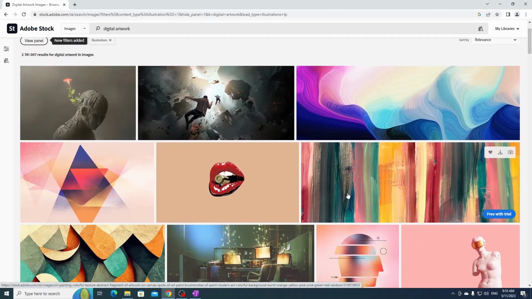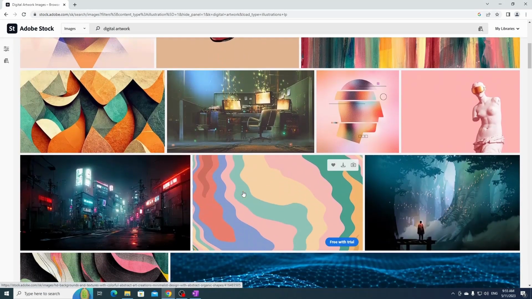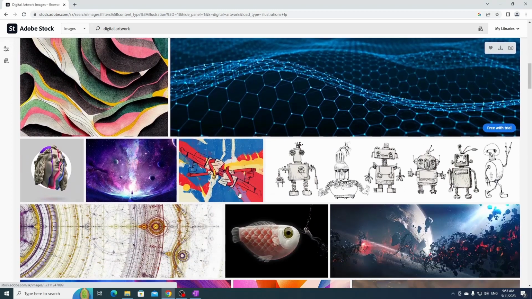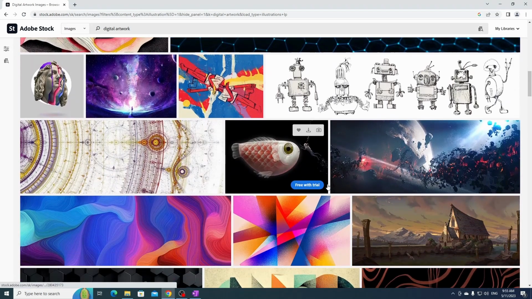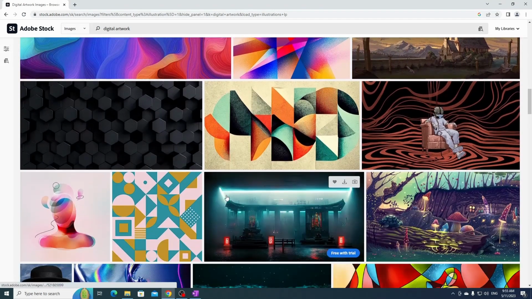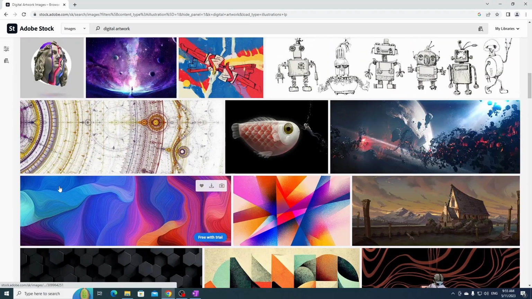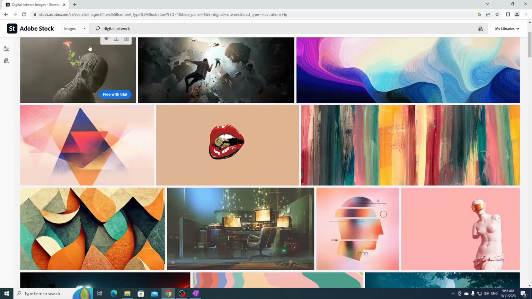In addition to purchasing assets, users can also become contributors by uploading and selling their own creations, providing a platform for artists to monetize their work. Seamlessly integrated with Adobe Creative Cloud applications, Adobe Stock simplifies the process of finding, licensing, and using visual assets, making it a go-to resource for designers, marketers, and content creators.